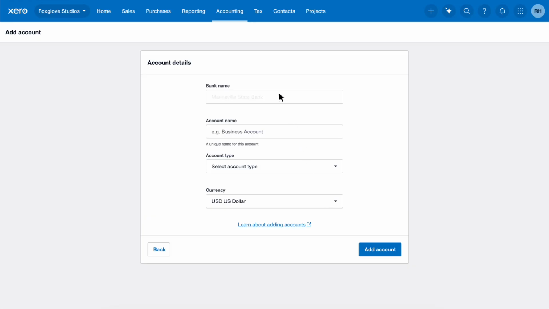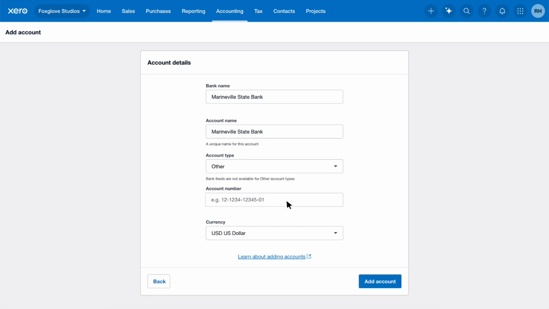Enter the bank name and account name. Then, select an account type. Choose Credit Card for credit card accounts and Other for all other types of account. Enter an account number. Depending on the version of Xero you use, you may need to select a currency for the account. Once complete, click Add Account.